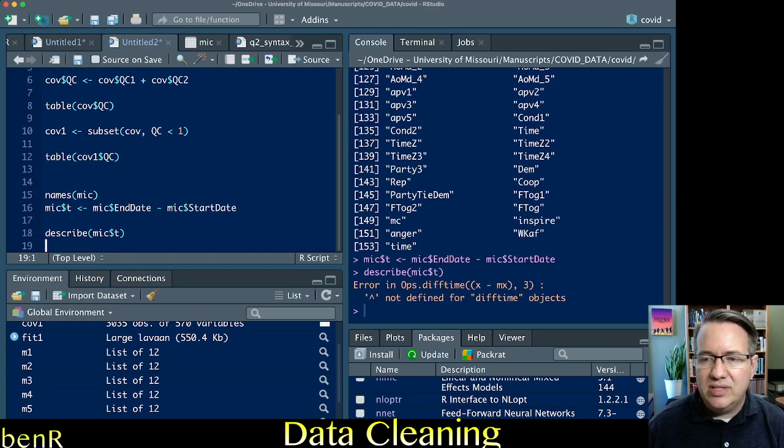But if I try to use it, it gives me an error because the describe function is only for numeric variables, not time difference variables. And since these are time units, it automatically creates this as a time difference variable. So I need to get my time variable as a numeric. I can show you the table for it. It's not a great looking table.